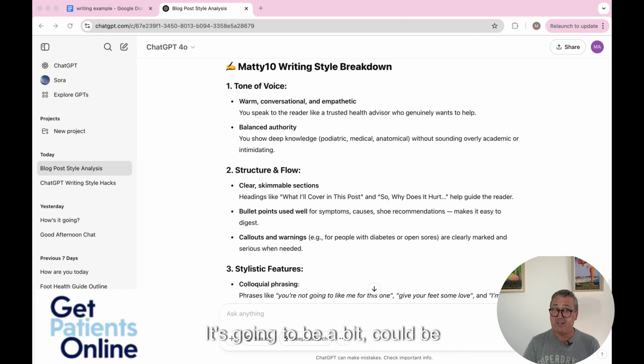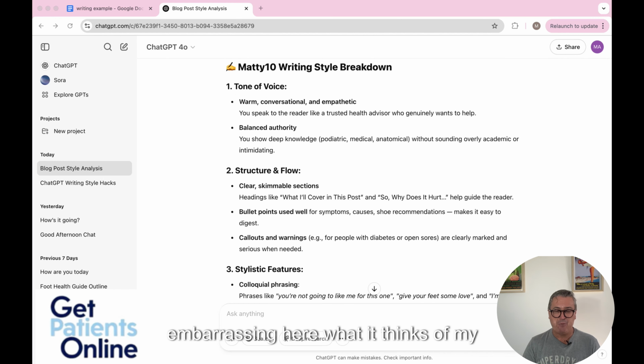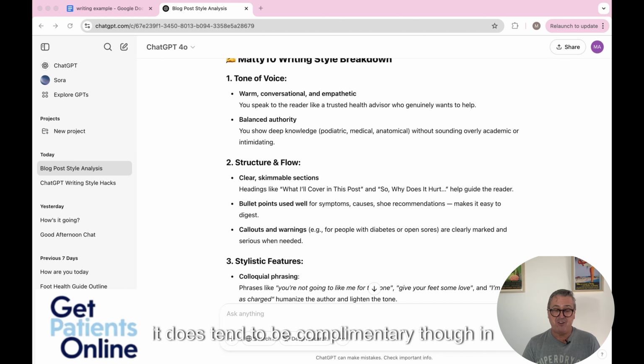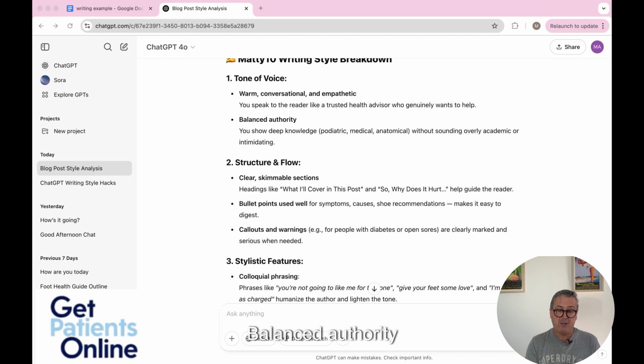Now here we go. It could be embarrassing here, what it thinks of my actual writing. So it does tend to be complimentary though in general. So tone of voice: warm, conversational and empathetic. Obviously things that we do want when we're writing content for patients. You speak to the reader like a trusted health advisor who genuinely wants to help. Balanced authority. It goes through structure and flow as well, which is very important.